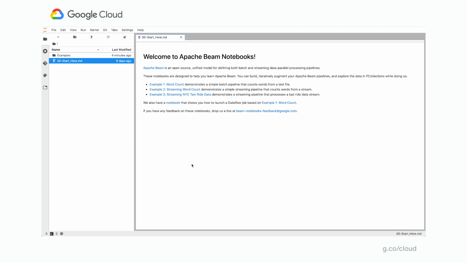What you'll see when you first start is a README that includes a directory of examples. We've pre-populated the Beam containers with 4 examples that successfully build on one another. The first one is a word count that demonstrates a simple batch pipeline. The second example is an extension of that into streaming, where as opposed to reading from a batch data source, it is reading from a streaming PubSub topic.